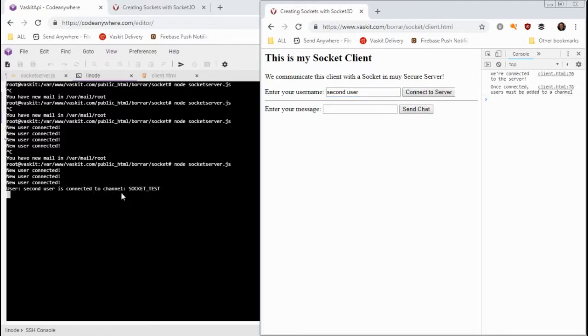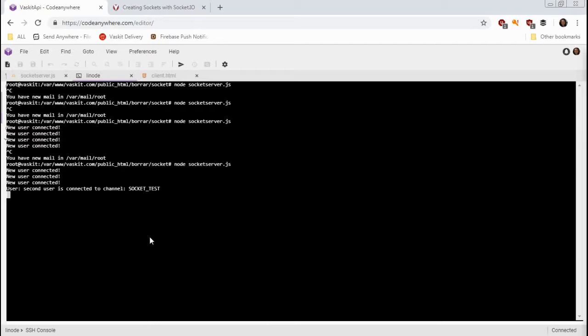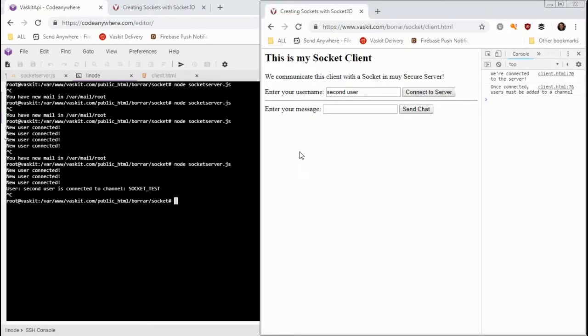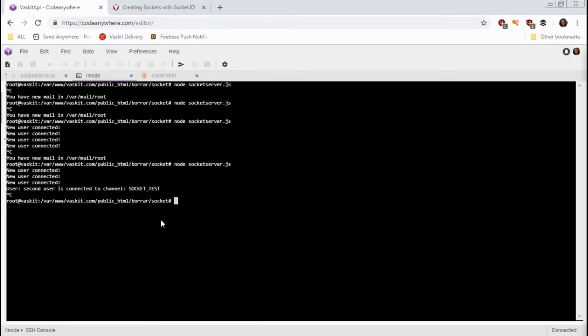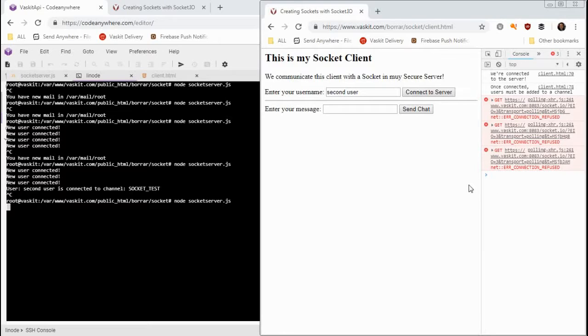Second user is connected to channel soccer test. You see here, everything works well. What happens if I just break the socket here? You will see an error here, and so the server is disconnected. You can show a message here, and if I run it again, you will see here the new message and messages here and no errors.